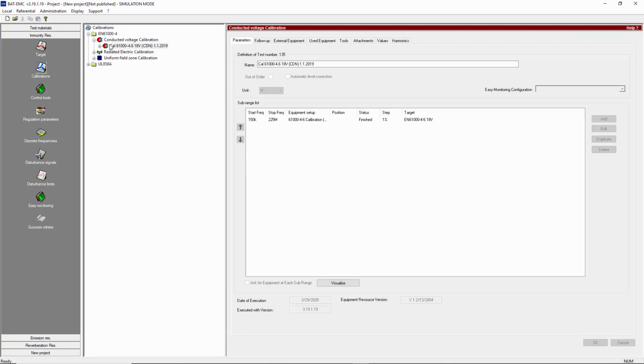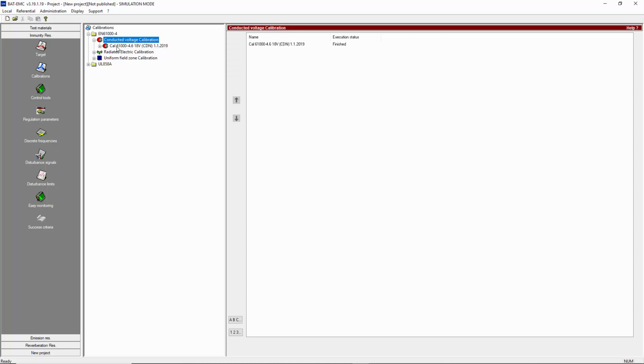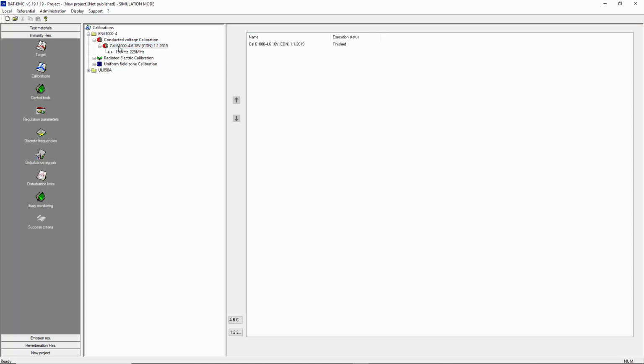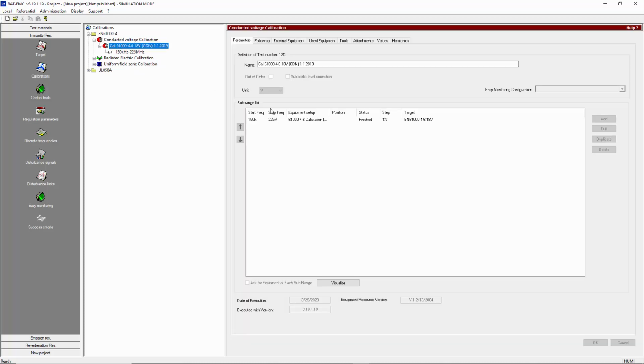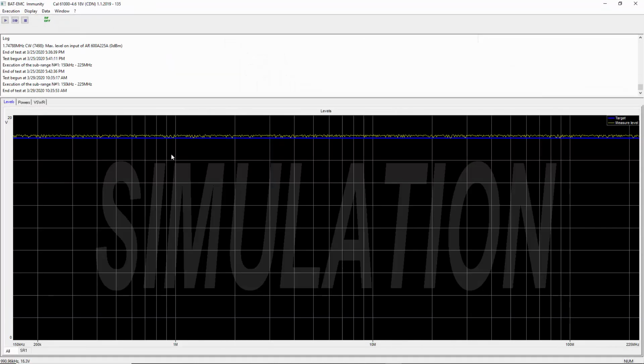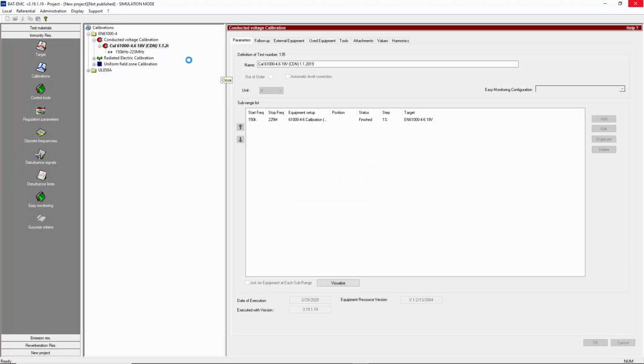If we look at the ones for conducted voltage calibration, you can see we have a previous one, and it indeed has data. If I were to look at the data, this data would be usable by future projects. Let's consider this one to be outdated and we can do a new one. I would duplicate it and we can change the date so that we know it is current.